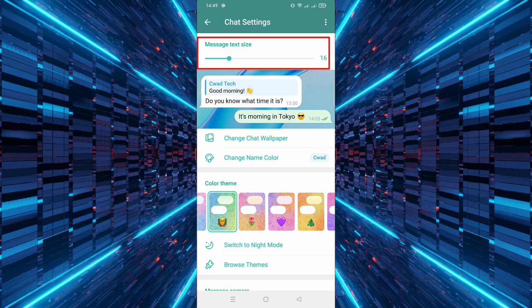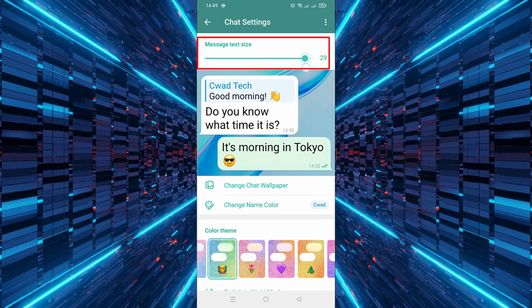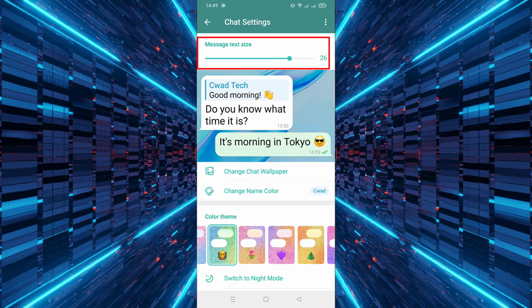Sixth, slide the control left or right to decrease or increase the text size. You'll see a live preview of how your messages will appear. Finally, once you're happy with the new size, simply exit the menu. Your changes are saved automatically. That's it. You've successfully customized the message text size in Telegram.